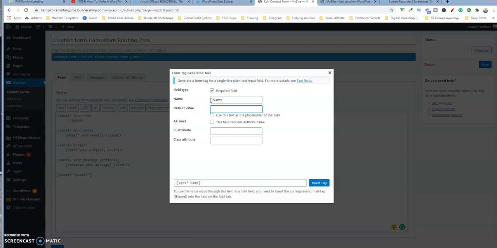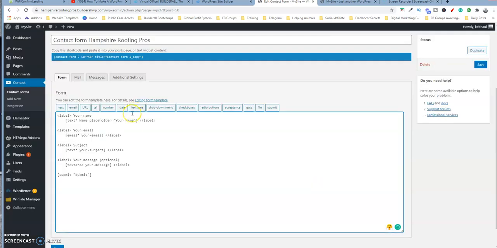And then we're going to put in the default value for the placeholder. And again, you'll see what this means in a second. I'm going to put in your name, and I'm going to make it a placeholder. And again, I'll explain what a placeholder means in a second. So now we're going to insert the tag here.